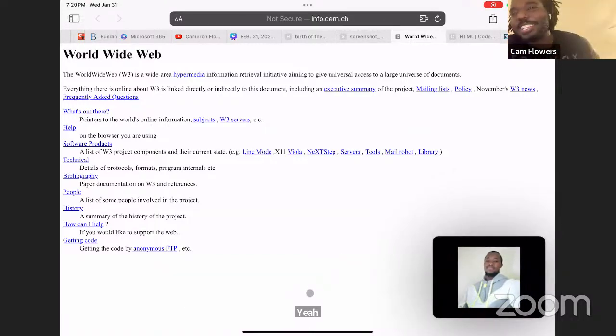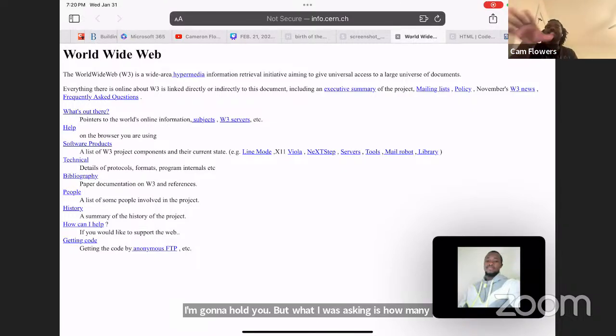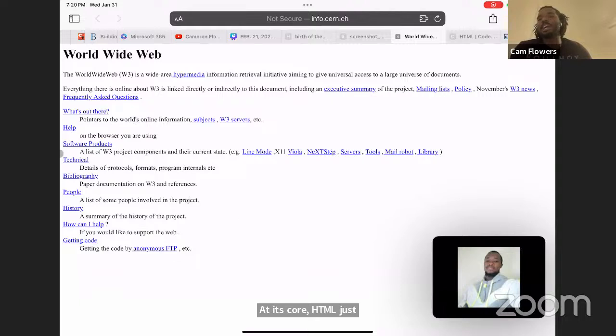This is the website. Like I said, it's kind of mid. But what I was asking is how many of y'all have actually seen websites that look like this before? Many of us, right? Because this is basic HTML. At its core, HTML just lets us structure text and structure hyperlinks to different information on a particular website. One of the things that's really fascinating about HTML, and we're going to talk a lot more about HTML next week, is that HTML was created to make it so that a page like this could show up on the web.